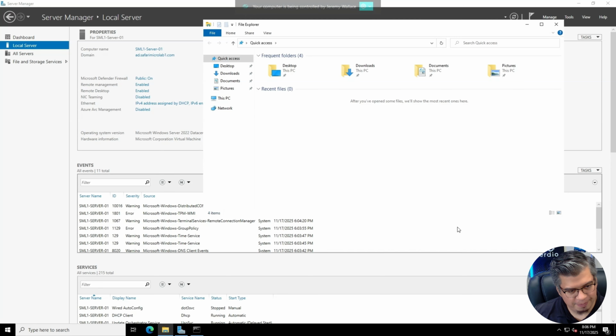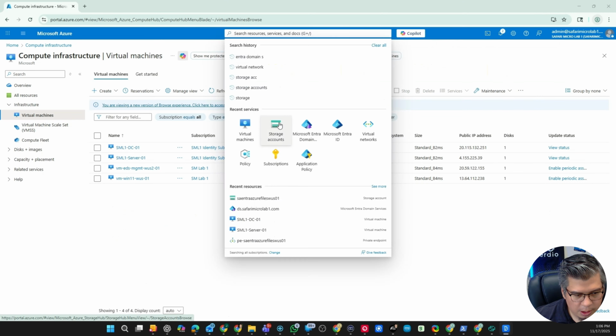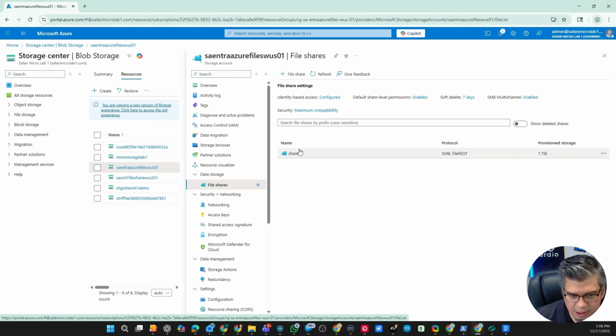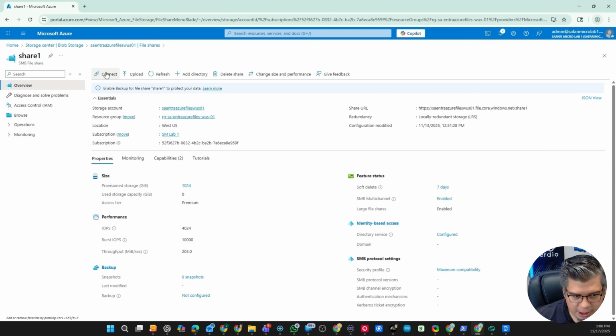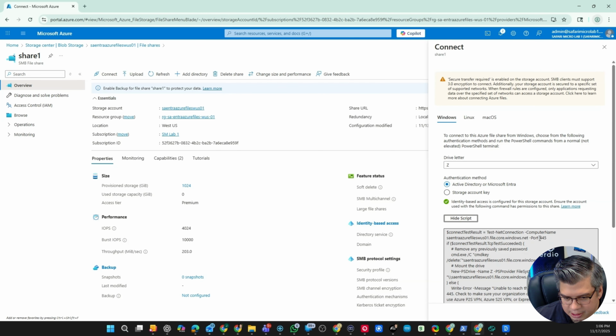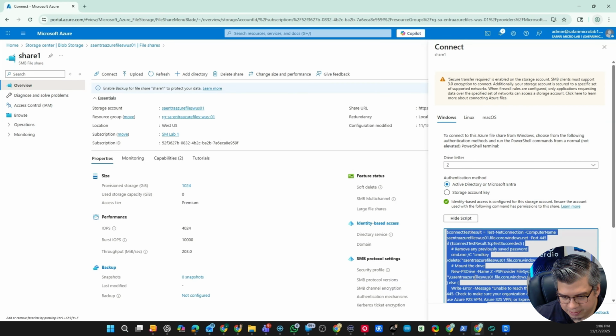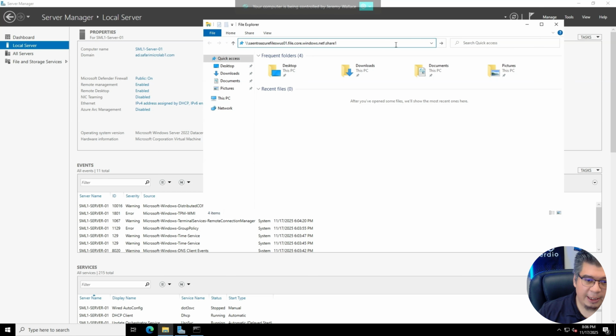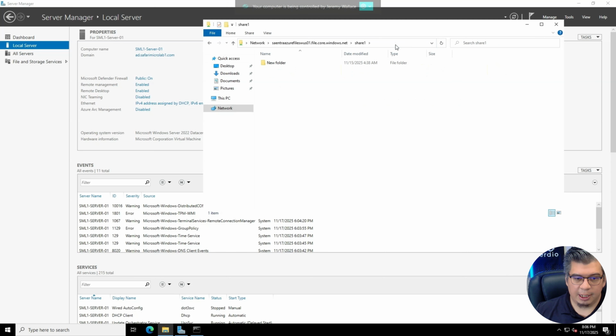Let's grab the SMB address, head over to the storage account, file shares, go into the share. I'm going to hit connect. And I'm just going to hit show script here. That's the easiest way just to grab this. We can get the share path here. Copy. Now I should be able to paste the share path in and hit it. And yes, I am in.